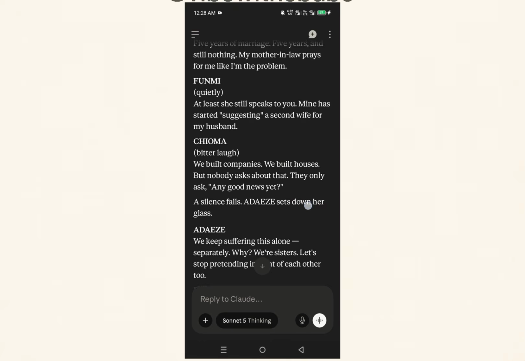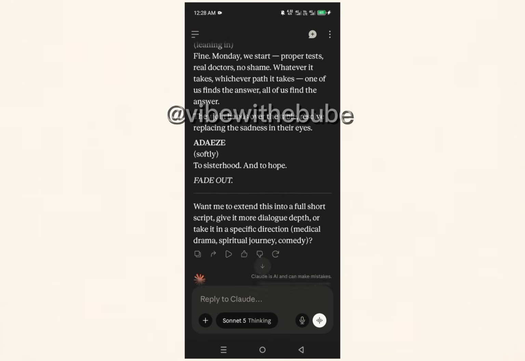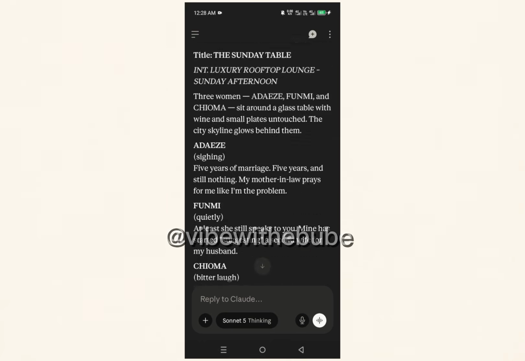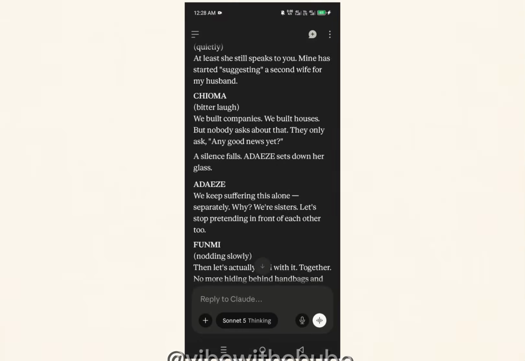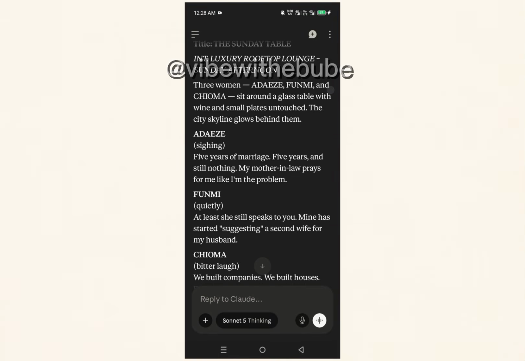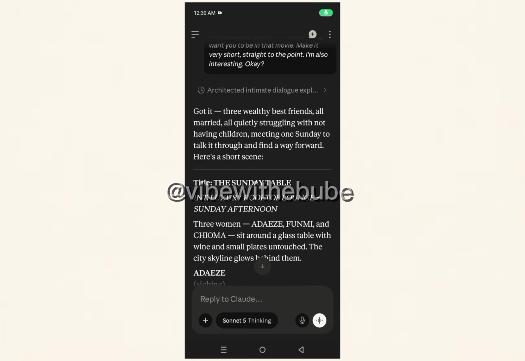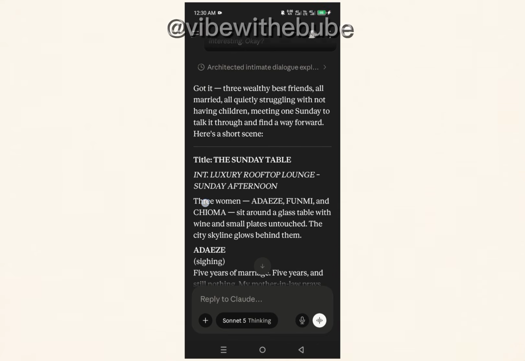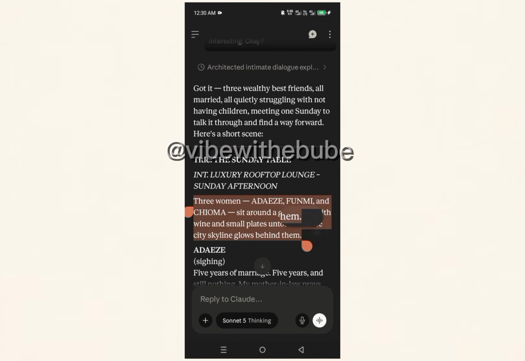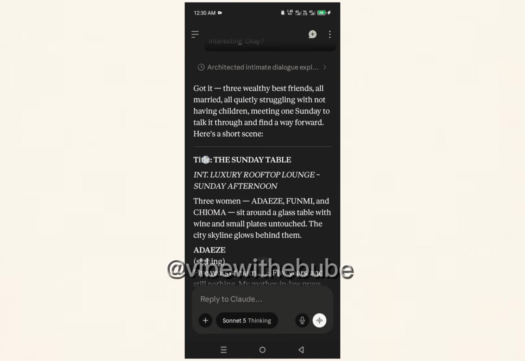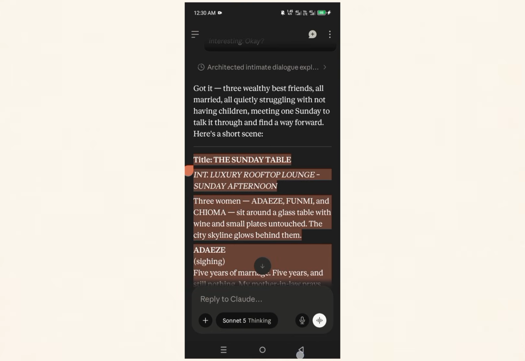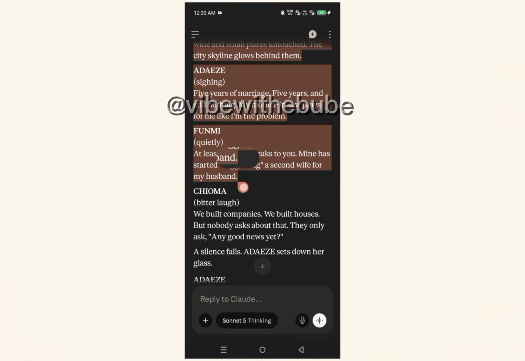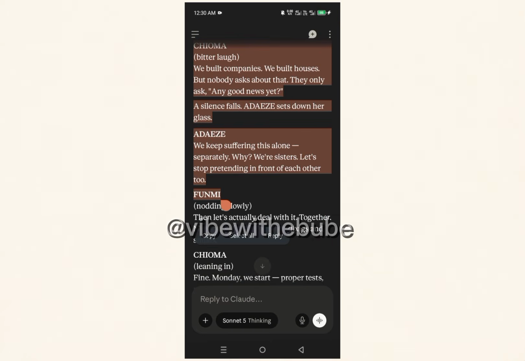Okay, so this is the script the app has given me. Mind you, I want the movie to be very short. That's why it gave me a short script, because it's just for this tutorial I want to use it. Okay, so once I'm done going through the AI script the app has given me, the next thing is to go ahead and copy the script. Like I'm just trying to copy the whole script. Okay, now I have to go ahead and copy the whole script.